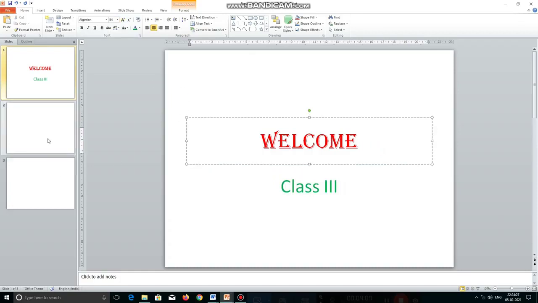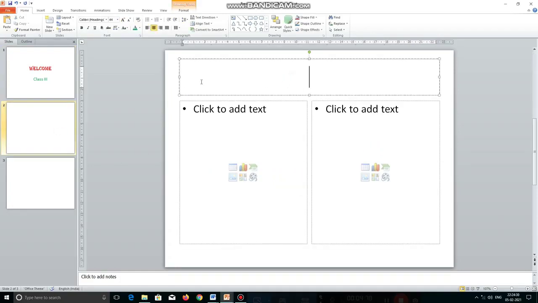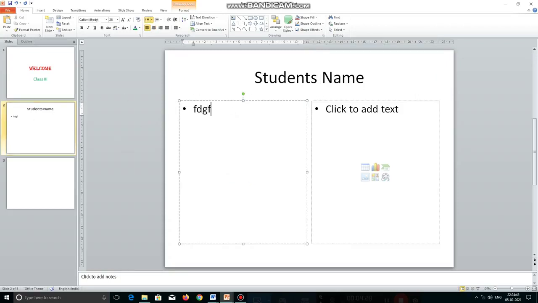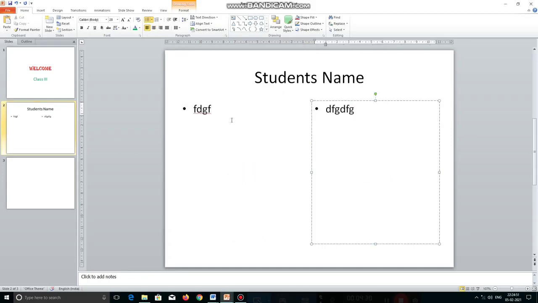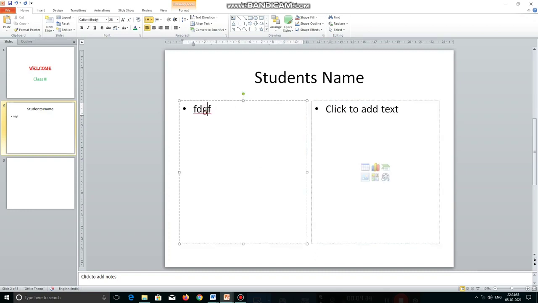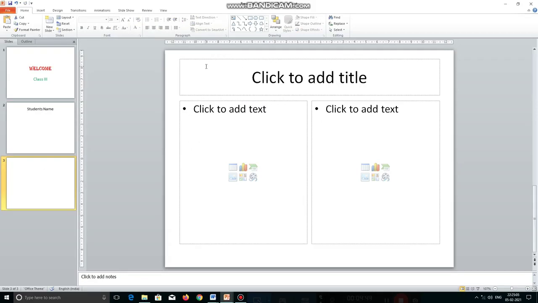Now we can select the second slide, and if you want you can add students' names. Here we can type the students' names, and you can also write girls and boys separately in this type of two columns. Whatever you want you can type here in these boxes, placeholders. This is called a placeholder, a dotted rectangular box.